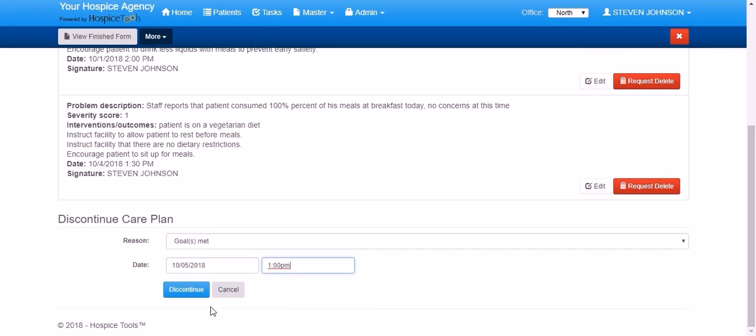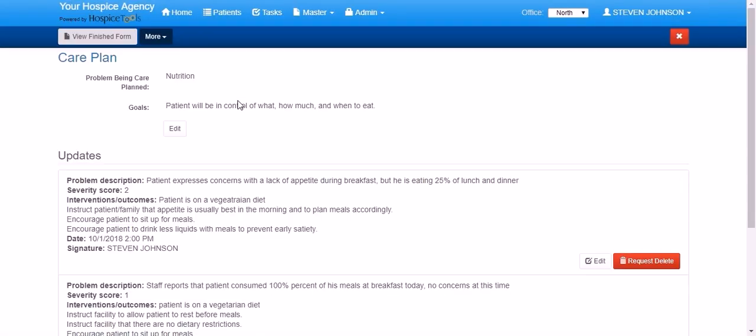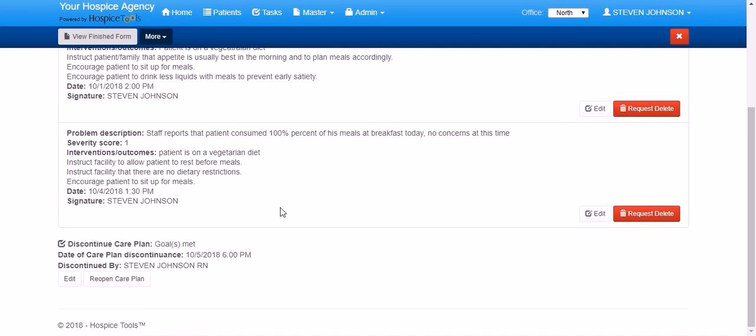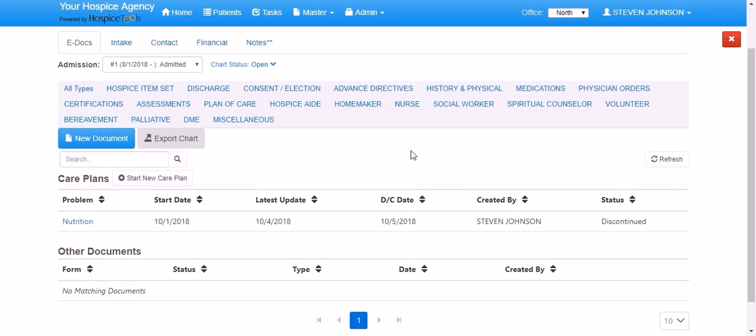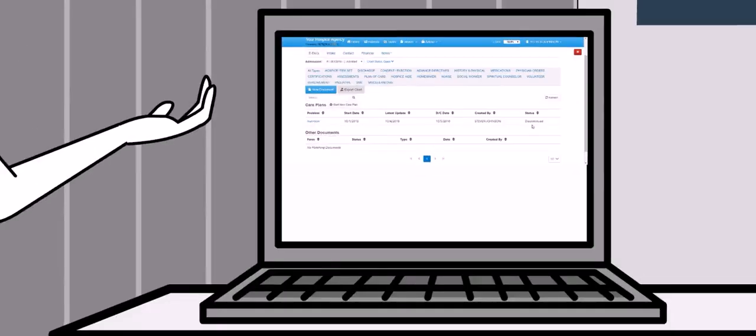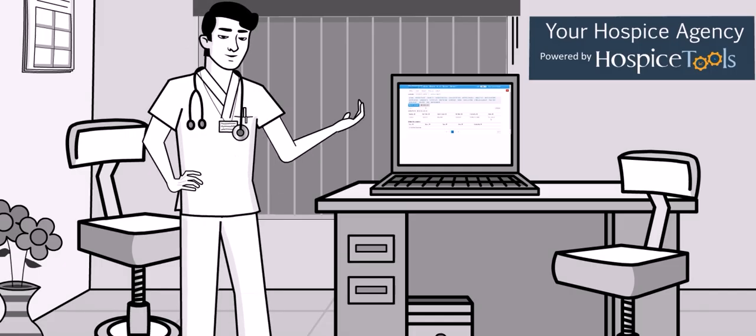And the care plan is discontinued. We also have the option to reopen it at a later date, but for now it's been closed down and we see that the status is changed. And that is how we manage care planning in Hospice Tools eDocs.